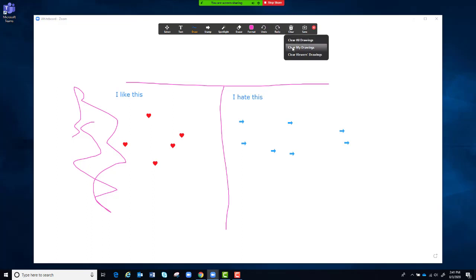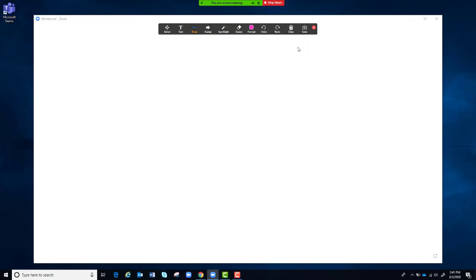So if you messed up in something that you were typing and you wanted to clear it and start over, you just hit the clear my drawings. If you hit clear all drawings, it's going to take it to a white screen. It took it to a white screen this time because I was the only person that drew something.